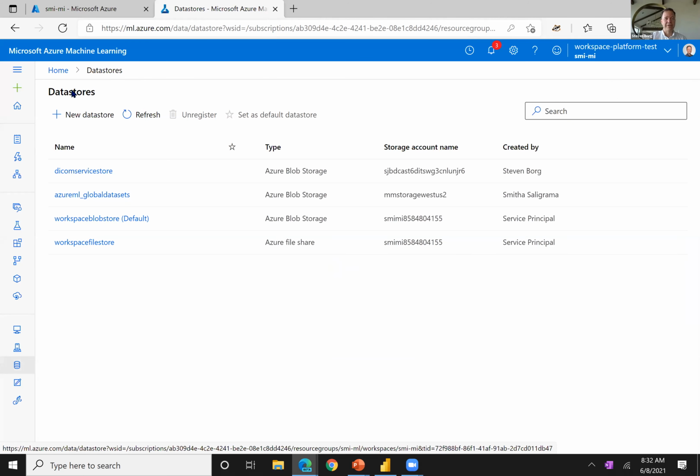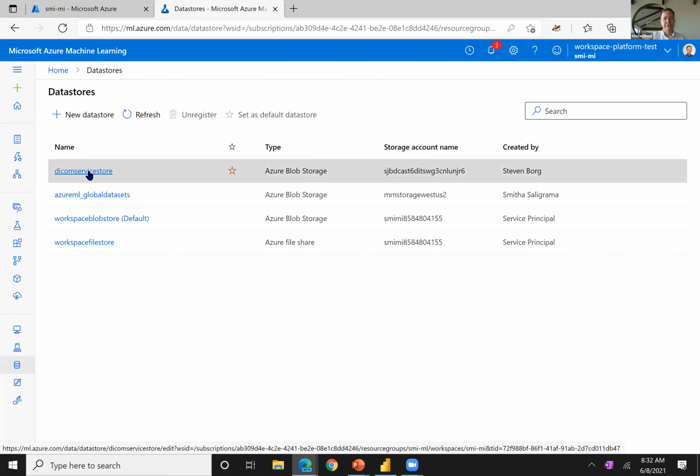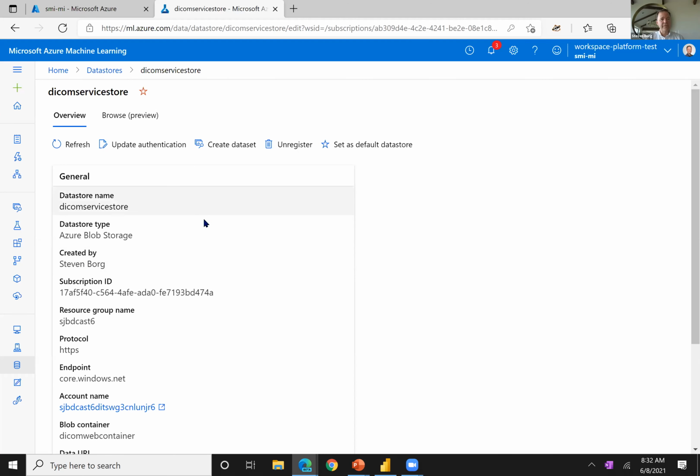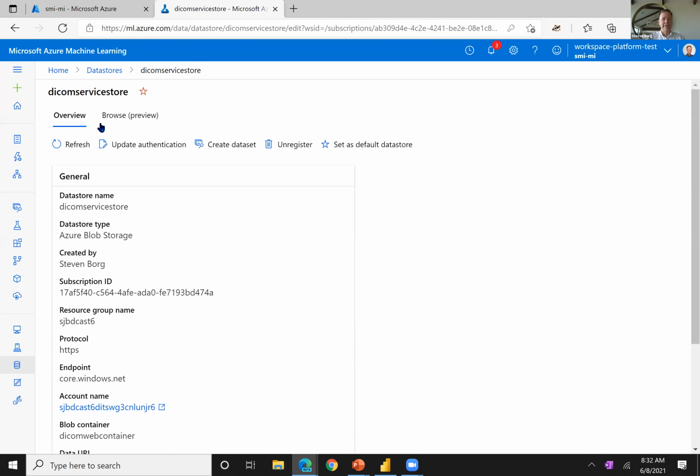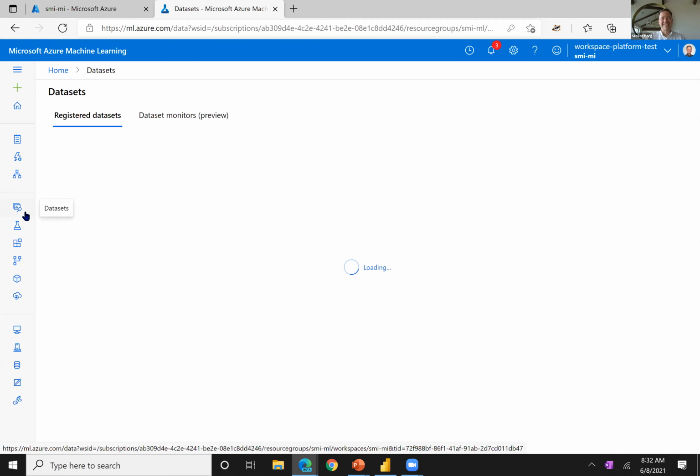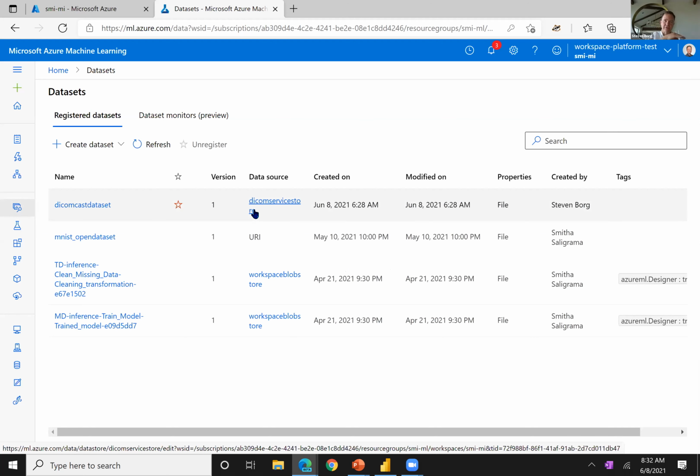Like here's an example of a data store. This is my DICOM service store. If I click in this, you can see here's my resource group, all of my account name, everything here. It's got all of my data stores basically. And then from data stores, you can create data sets, and data sets are then monitored. So you're looking for trends over time. Like is the data changing? Are you losing fidelity in your model? And here's why, because the input data is changing.